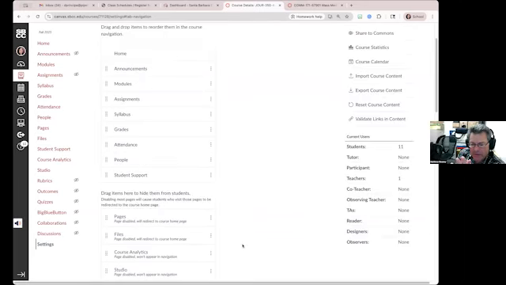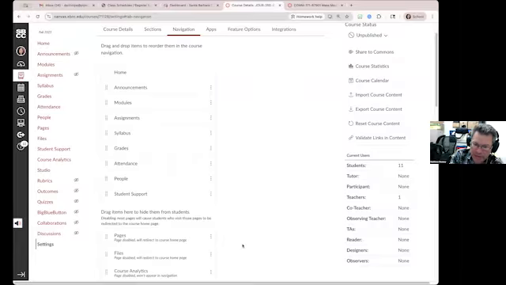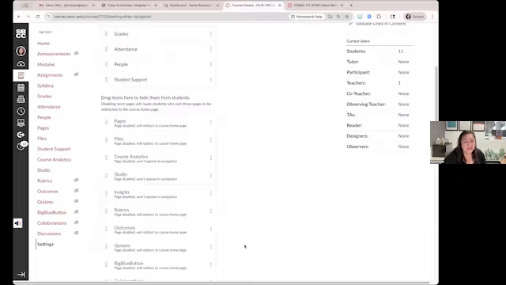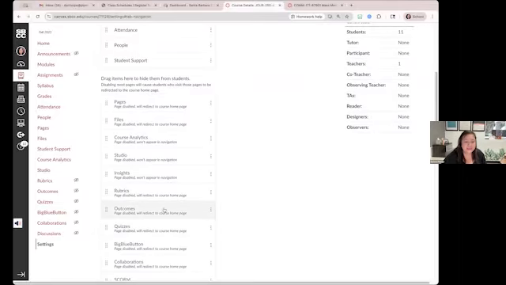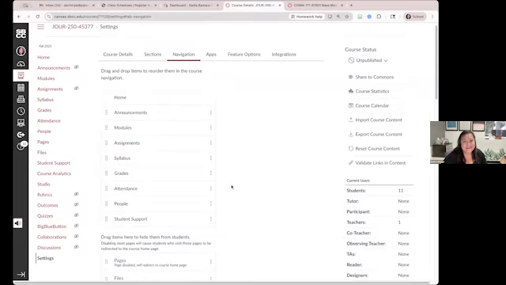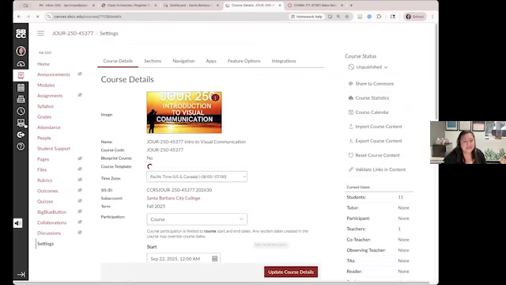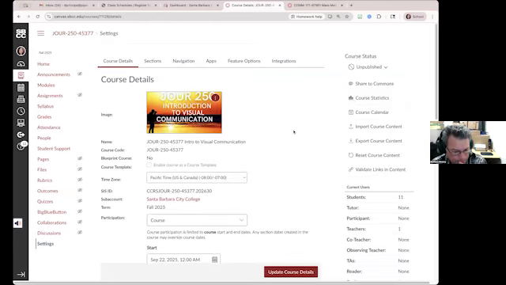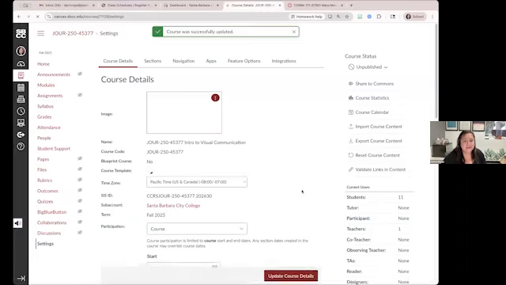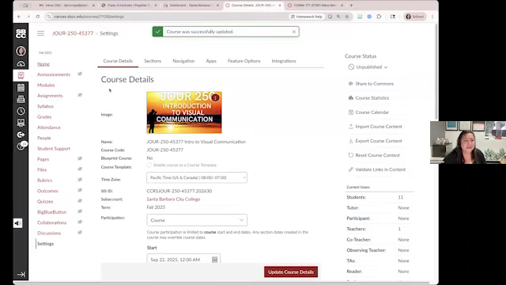Just to be clear, just because students don't see these links, you still have access to them throughout the semester, right? Yes. Pages, files, I can still see my rubrics. I can see all of this stuff, but the students don't. I can show you if you click save. I still have access here, right in the back end.